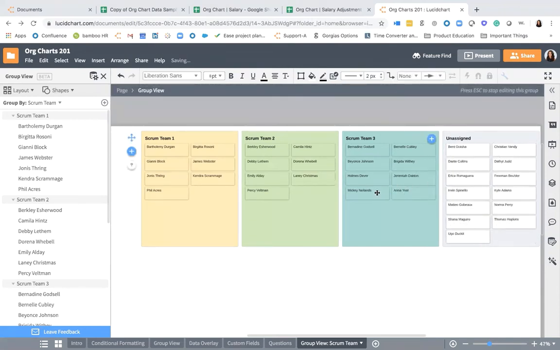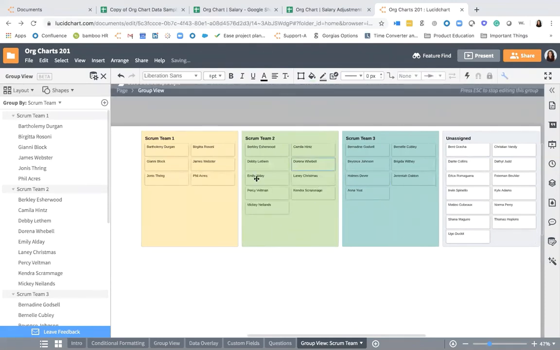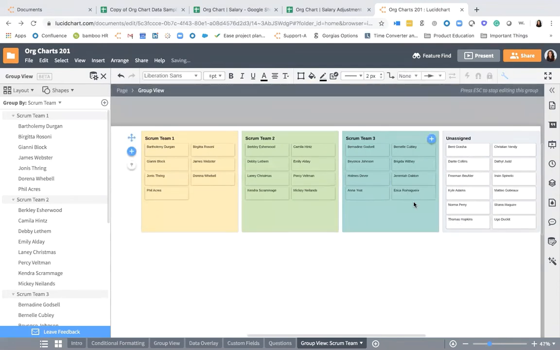Perhaps we want to add more folks to teams. We can just drag and drop. Maybe we want to move folks around to different teams. We can make all of those adjustments very easily here in Lucidchart.